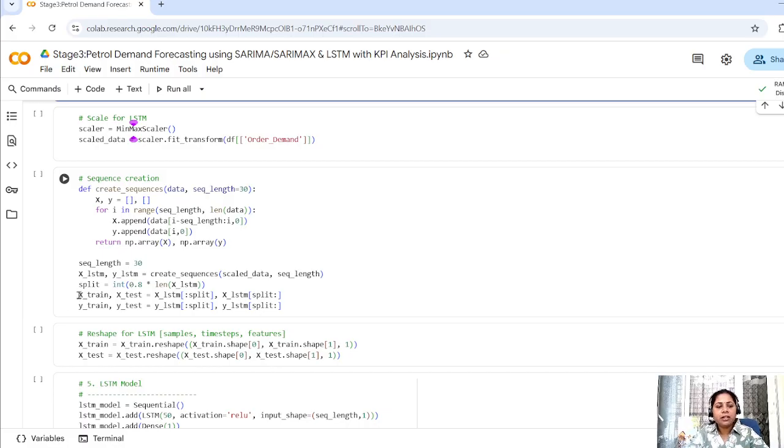Okay, and we are calling X_train, X_test equal to X_lstm of splitting. Initially, nothing means the starting index up to the split, which is 80% of the data, then comma X_lstm from split to the end, which means from the 80% point to the remaining, which is obviously the default 20% of data. Similarly for y_train, y_test: y_lstm of the first 80%, then y_lstm of the next 20%, which is for the y_test. Okay, this is how we can create the sequence for the LSTM modeling.